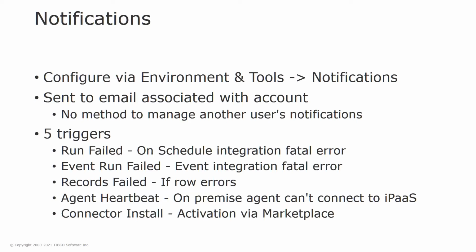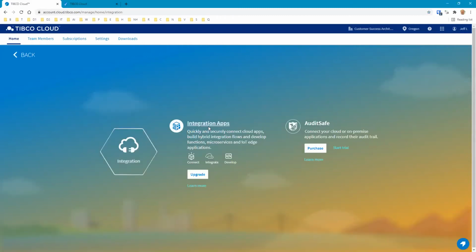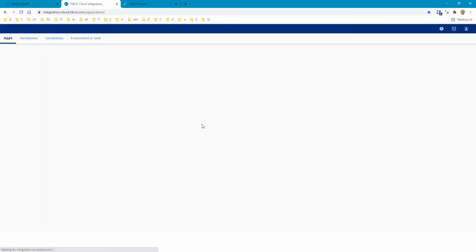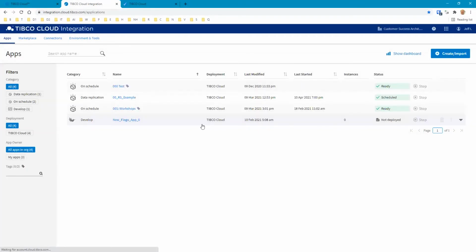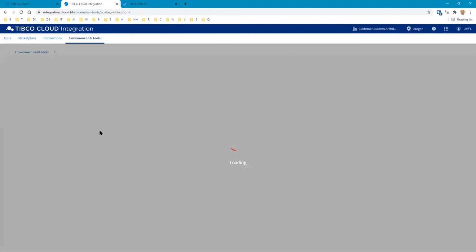Let's head over to TCI and see what it looks like. Once you log on, you'll go over to integration apps, and this brings you to the master page of all of the assets that you have within TCI. These include Flogo, Connect, and BusinessWorks. To access the notifications, head over to Environment and Tools and go into Notifications.